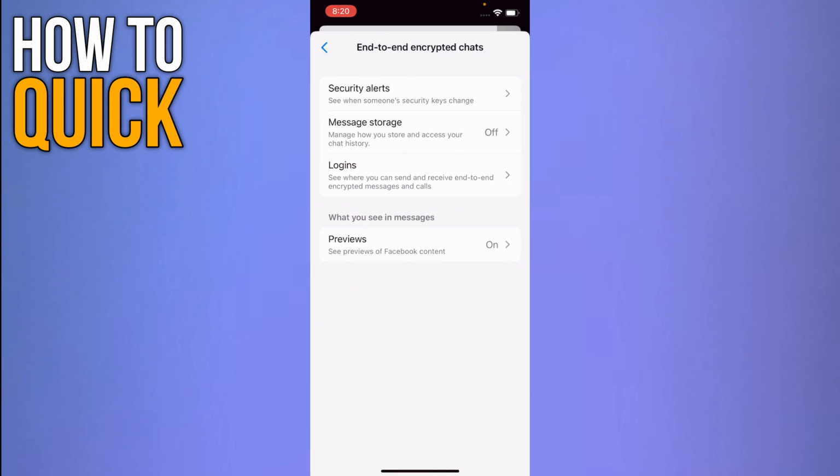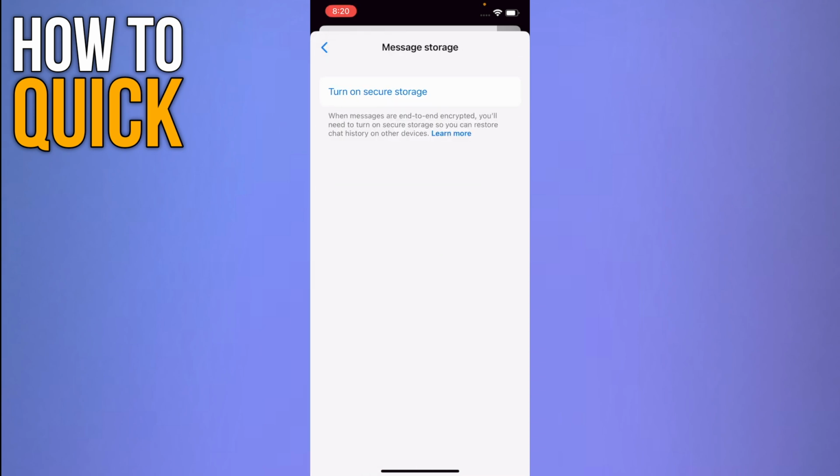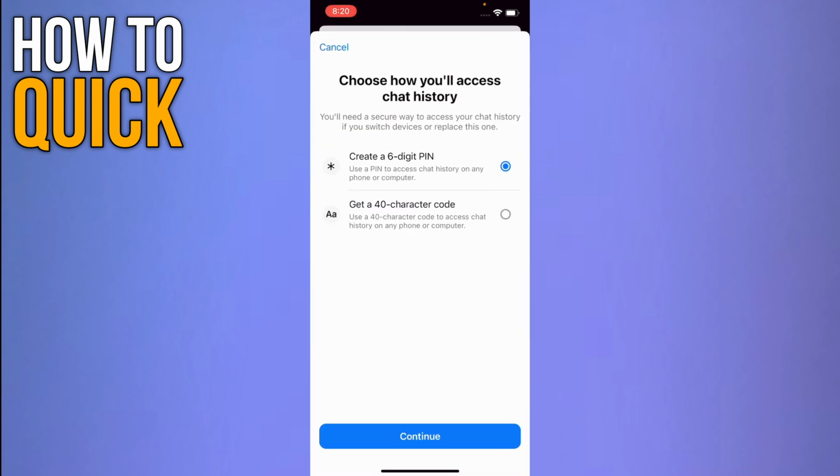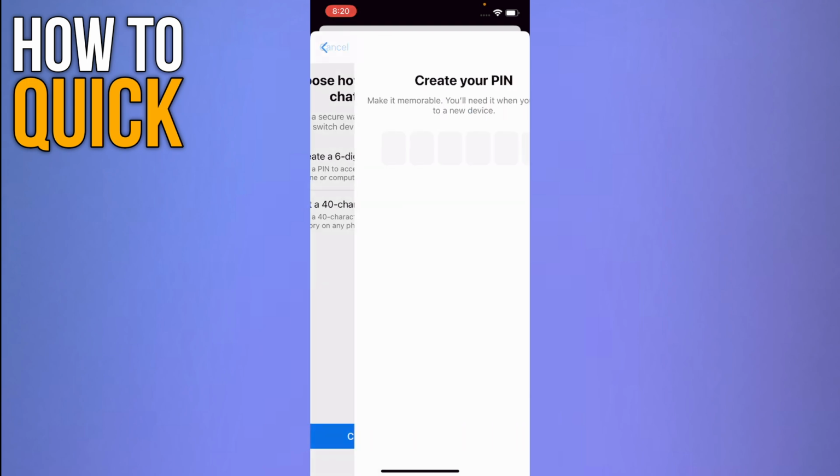Now over here, you have to tap on message storage. In message storage, you have to click on turn on secure storage. Now it's your choice, either you want to create a 6-digit PIN or a 40-character code. So I will use the 6-digit PIN, then click on continue.